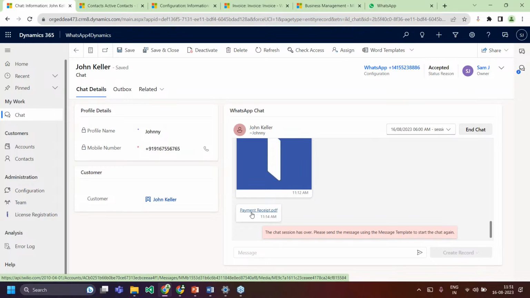Now, what we need to do for customers is send a birthday notification sometimes, and we also have a renewal process where we want to send renewal messages to the client. In that case as well, we can use WhatsApp for Dynamics. Take an example: I have an invoice. Once it is paid, I want to send a message to my customer that the invoice is paid.